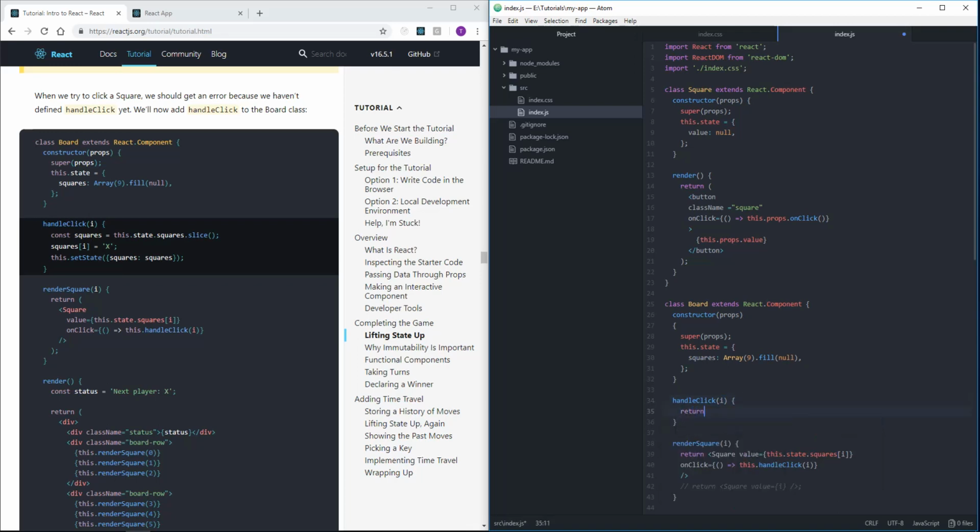Now all we're going to do is, sorry, I started reading the wrong part. We are going to have a const, same as a var or let, squares equals this.state.squares.slice. Now this slice actually takes an array, so the state.squares is an array, and slice basically copies it over. So it's different than this.state.squares. And we'll get into the reason why in just a little bit.